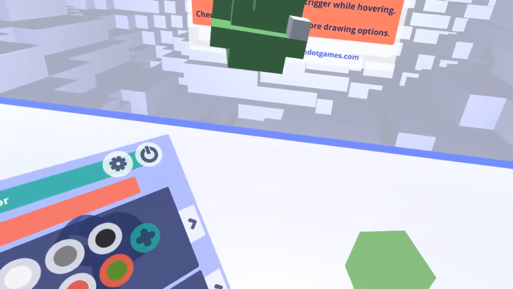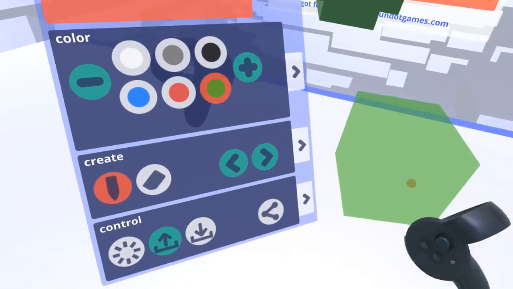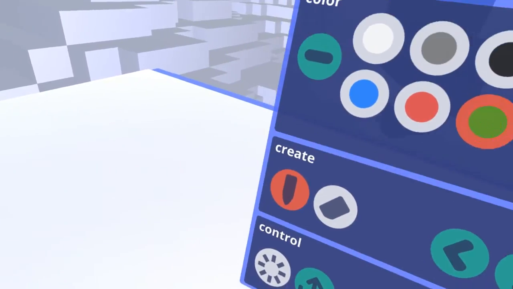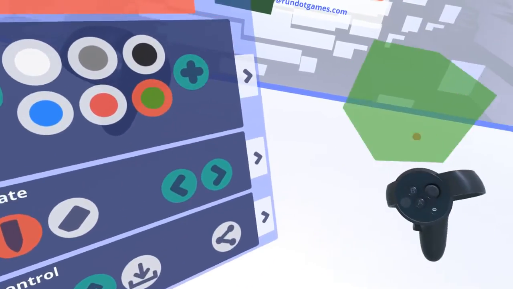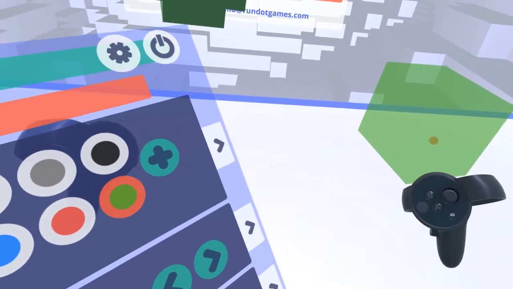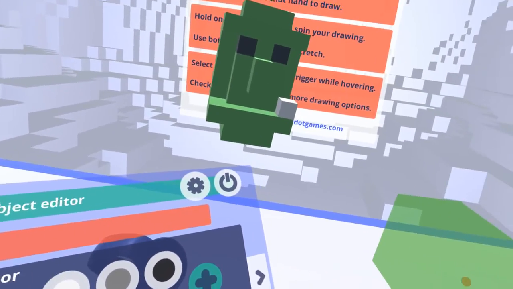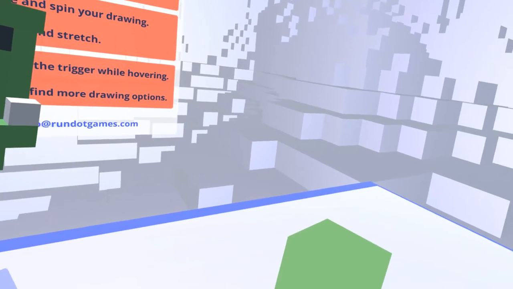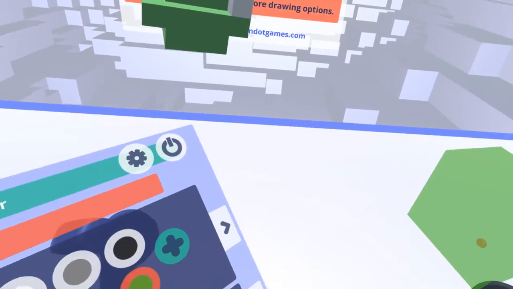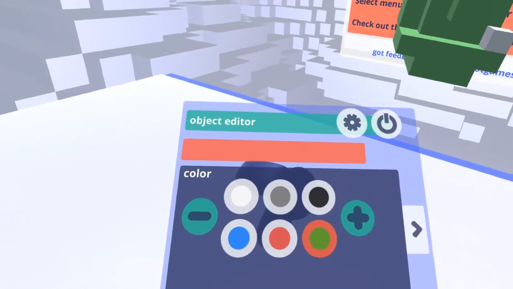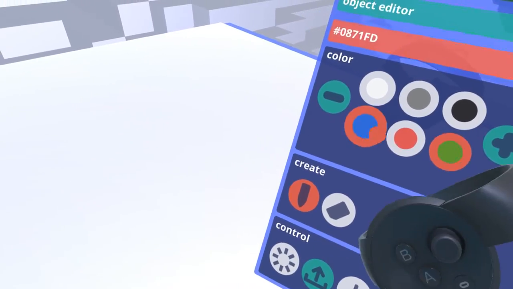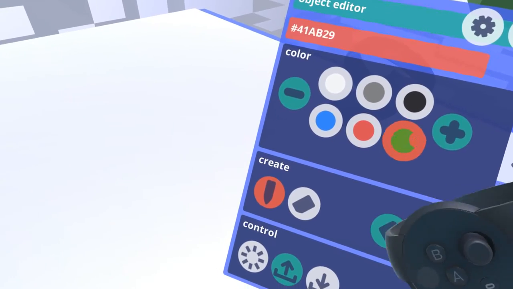But basically, I've got my Oculus Touch controllers here. You see I've got a kind of control panel in my left hand and a block in my right hand. Basically what this seems to be is kind of like a building block. You can build with blocks, essentially. I have a whole bunch of different colors and stuff that I can choose on my control panel here.